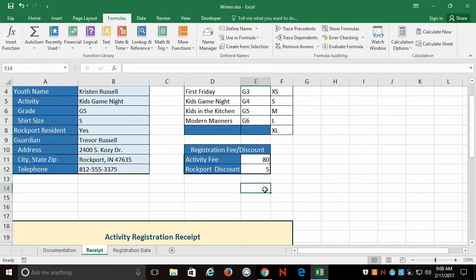So I could say equal E11 minus E12, and it would give me 75, right? It's taking E11 minus E12. But when I'm building that formula, E11, E12, that's not really a natural way to refer to things.